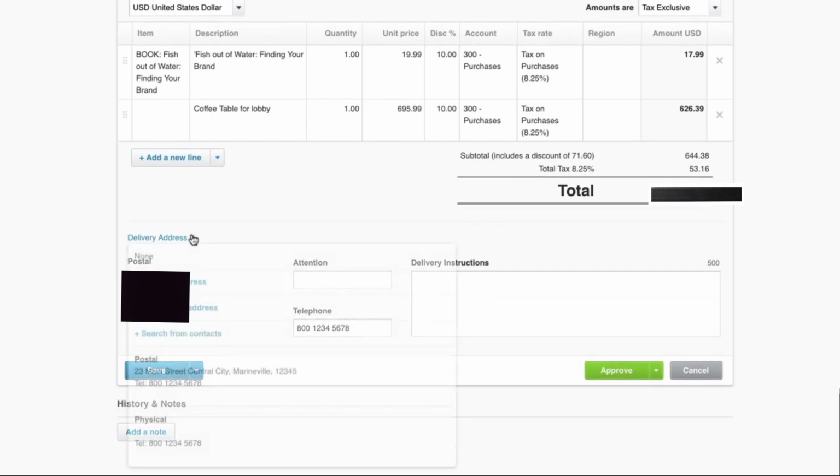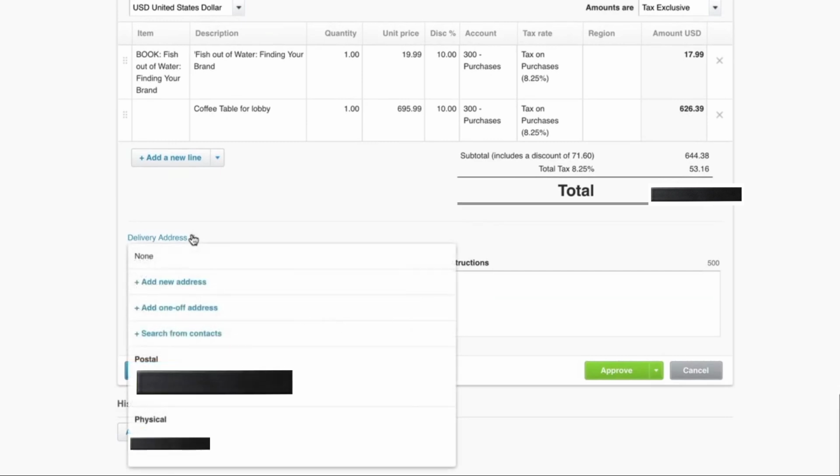Choose the account from the chart of accounts to code your purchase order to. Xero will automatically populate the account code if it's set up in the inventory item.